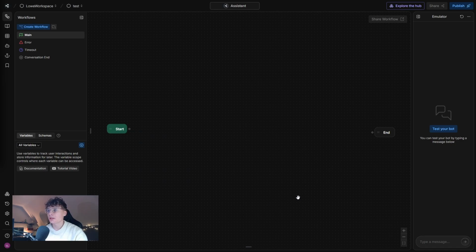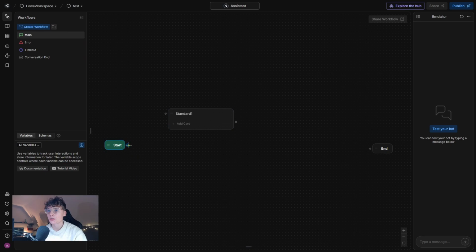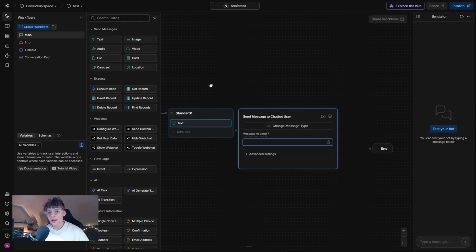So once we're in our blank Botpress bot and you've deleted all of the content that's already in here, we can go ahead and right click, and now we need to select the standard node. And the node is essentially a section where you can add different cards, and cards are certain actions that you can perform. So for this intro, I'm going to hit add card, and I want to select a text card because this is just going to be a simple text message that is going to be sent every time the user interacts with the bot.